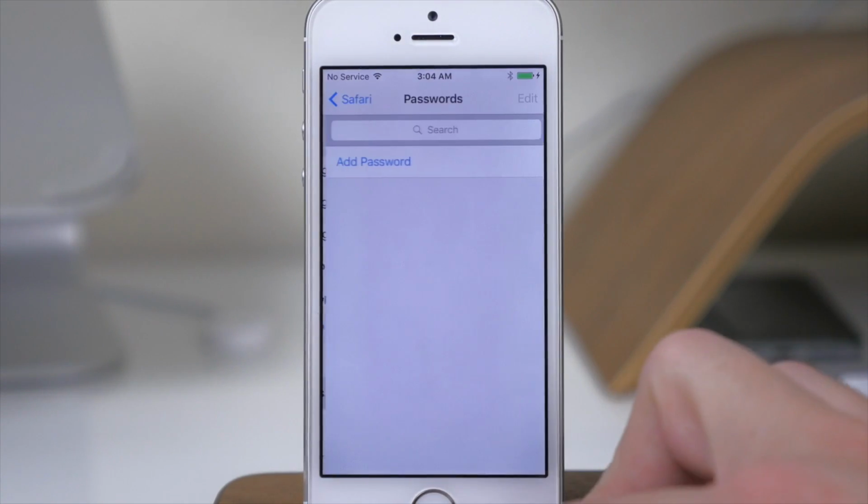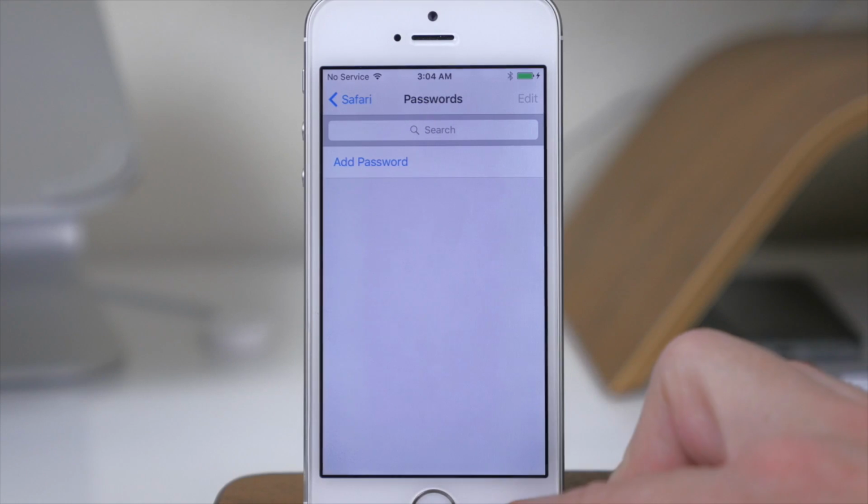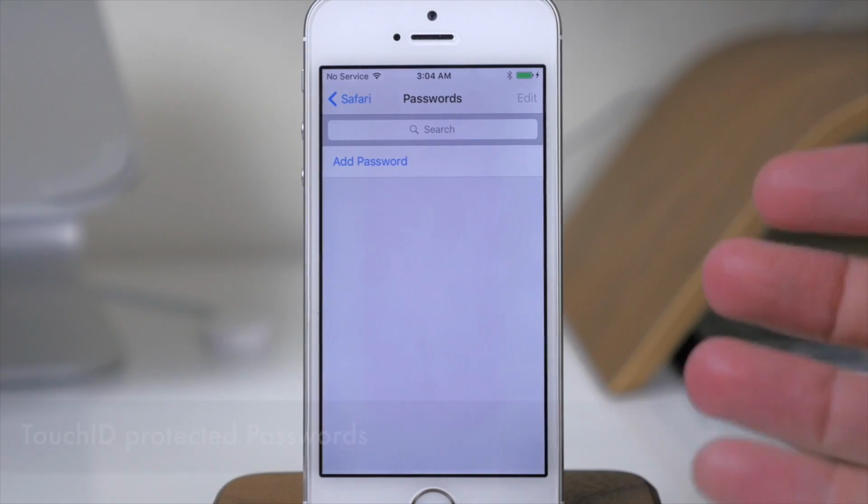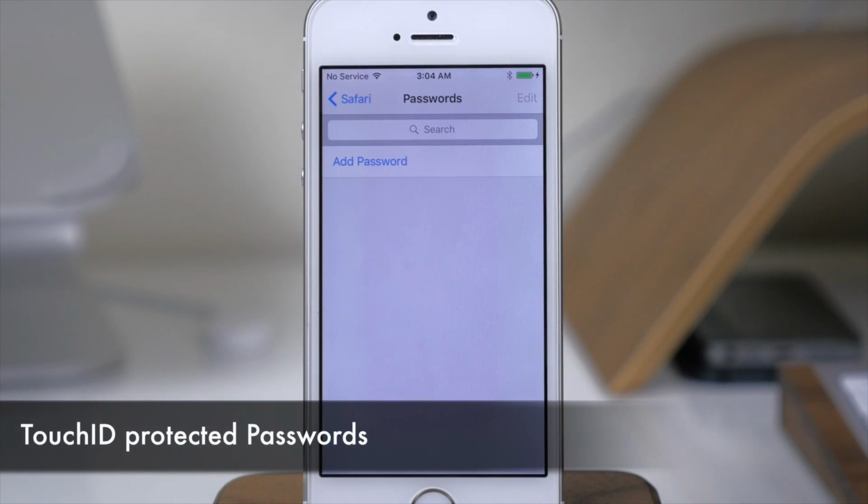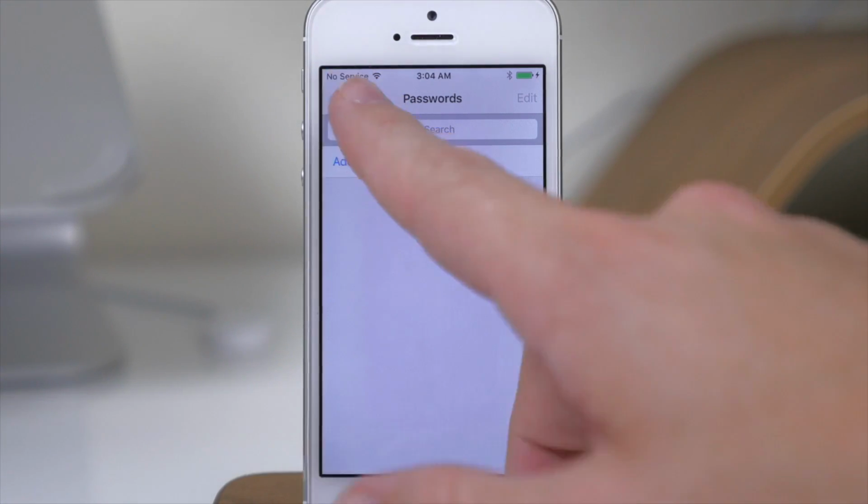Now if we jump back into our settings here and then we go into Safari, you can see if I tapped on passwords right here and if I actually had passwords stored in here, then it's going to require me to use my Touch ID to get in there and access those.